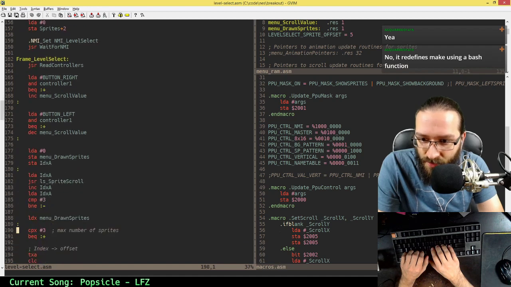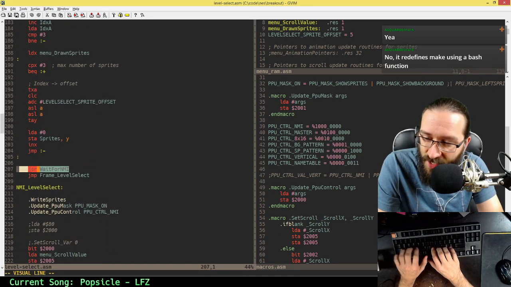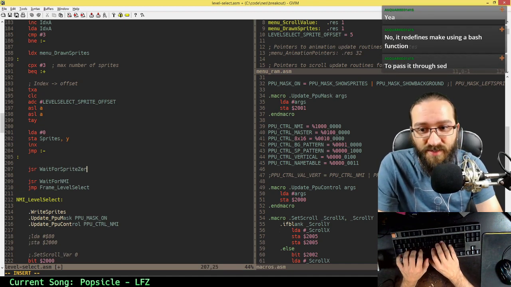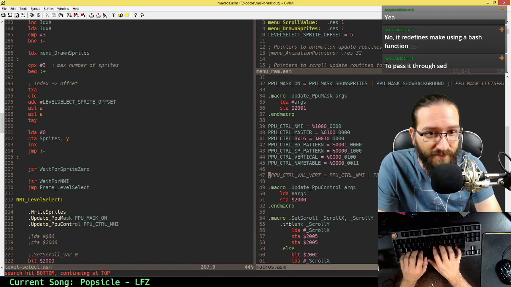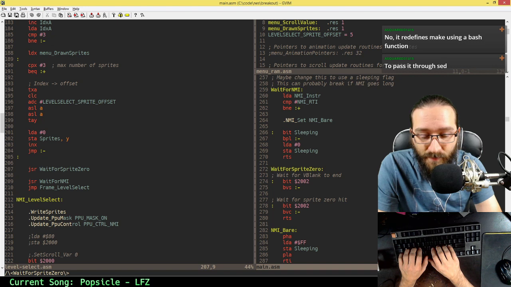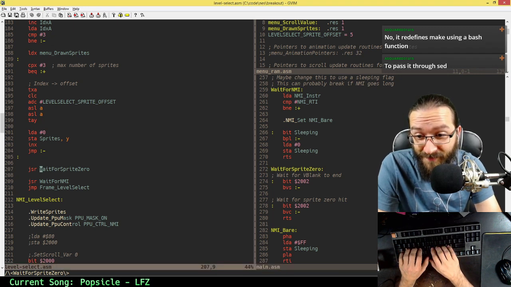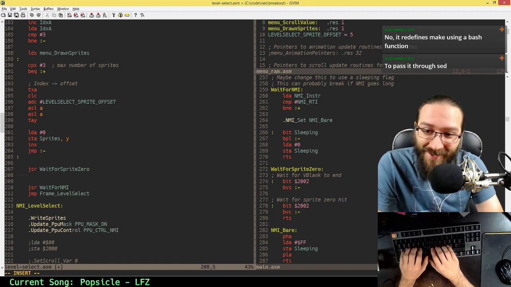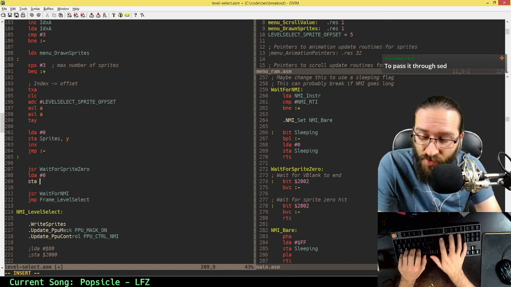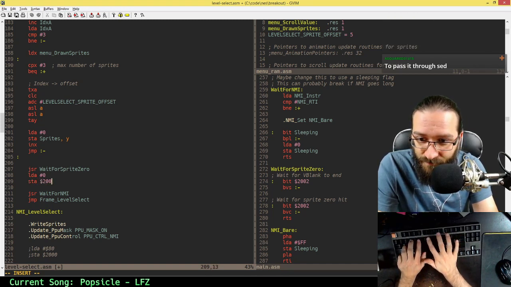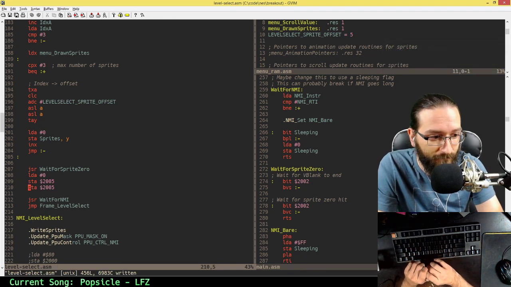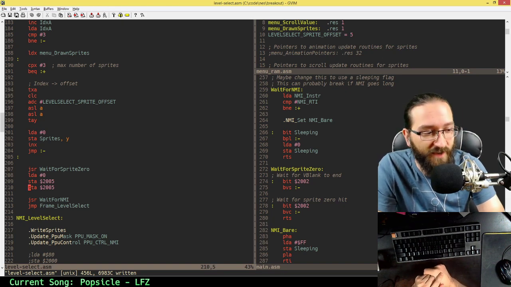So at the end of all this, instead of waiting for the NMI, I'm going to JSR to wait for sprite 0. That function I don't think exists yet. I lied. It exists just fine. Anyway, once we hit sprite 0, we're going to load up 0 and store that twice into 2005, because I want to scroll right to the beginning of the first name table. It redefines it using a bash function. Passes this up. We got it.